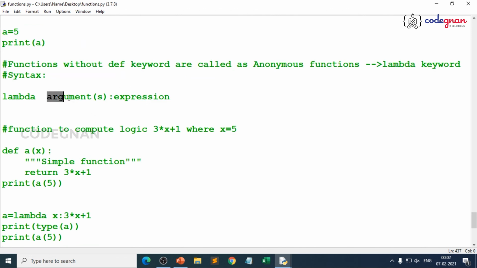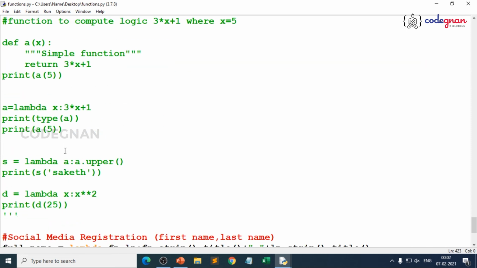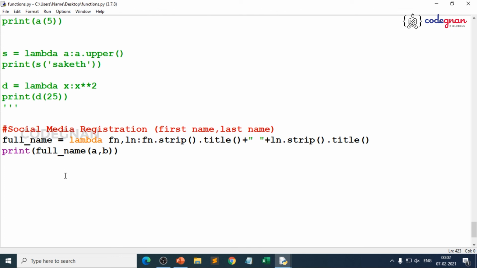So just keep in mind how you use these arguments and what your expression is, but make sure you are using the lambda keyword. That is the reason these are called anonymous functions, whether you pass a single argument or multiple arguments.